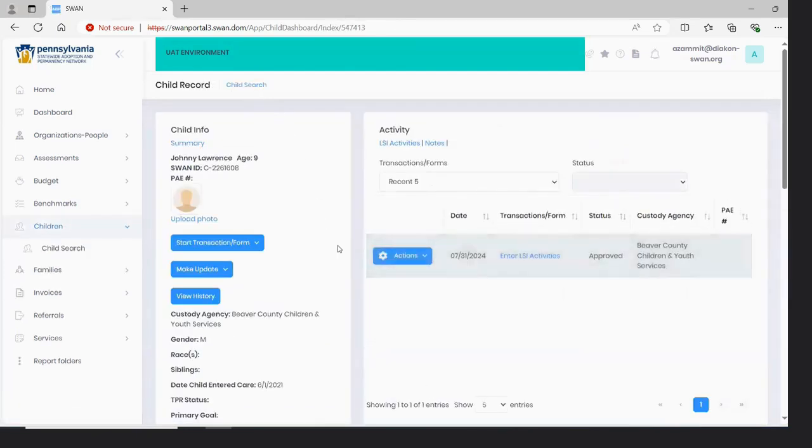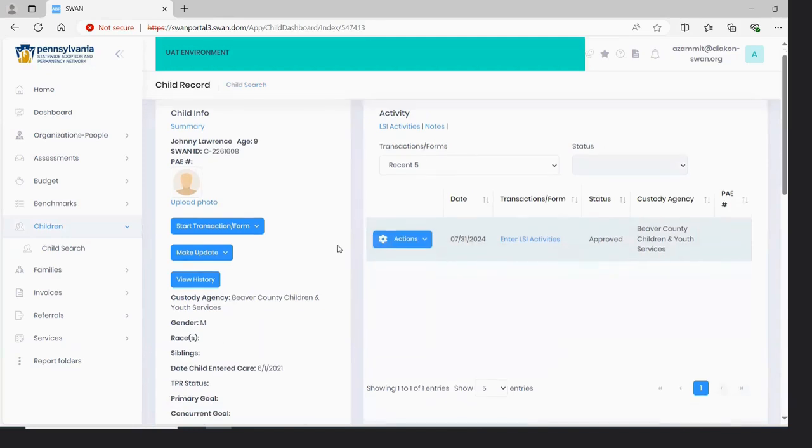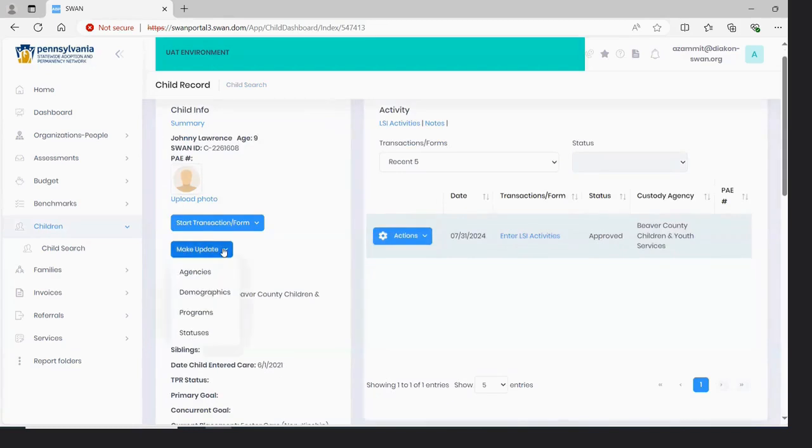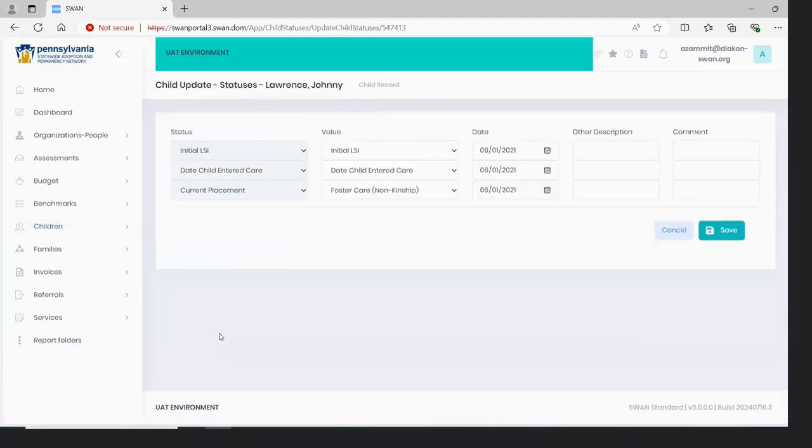Now, as Johnny's case proceeds, we will need to update or add new statuses. We can use the Make Update function to update only those statuses that we have already entered. We will click the Make Update button, and in the drop-down, select Statuses.